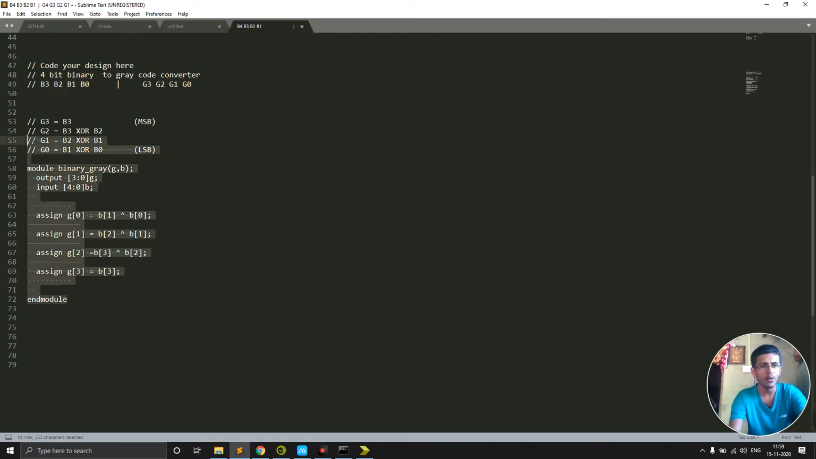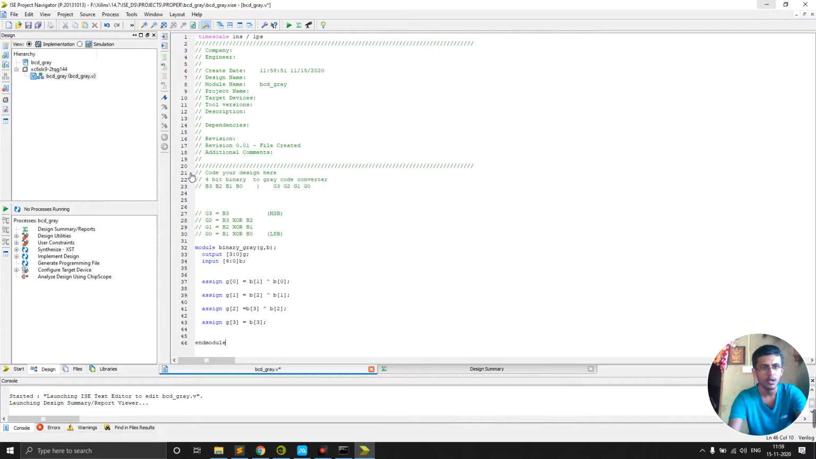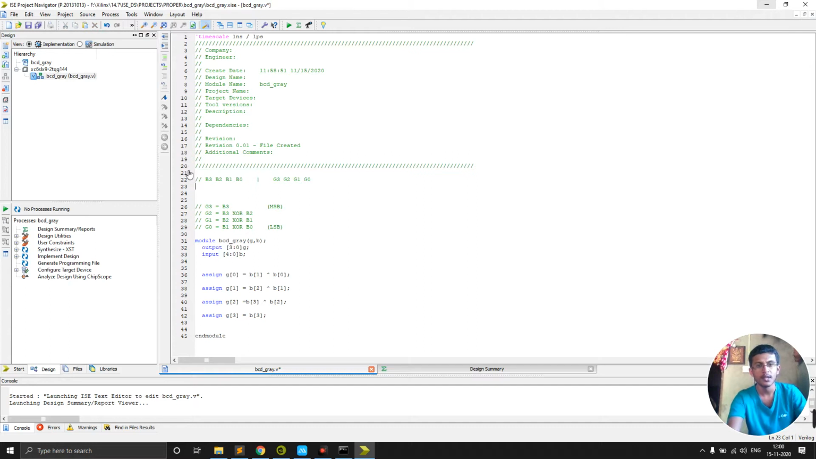So now I just copy this code and I will explain this. It's very simple. Okay, this is the BCD to gray. Now here we can see these things are not necessary. This is B3, B2, B1, B0 to G3, G2, G1, G0. Here we can see [3:0] of G is the output, and here we have G and B, that is the port declarations.